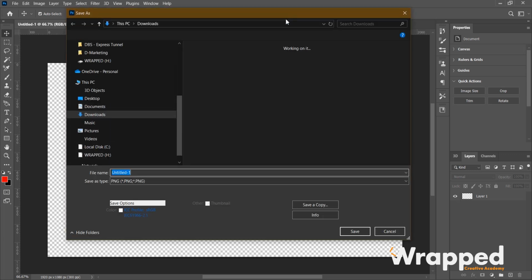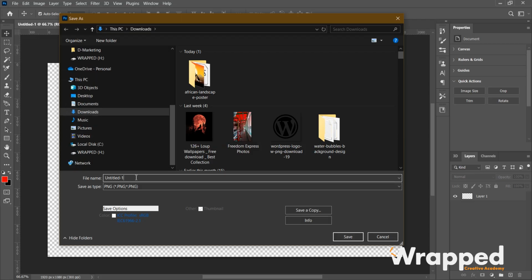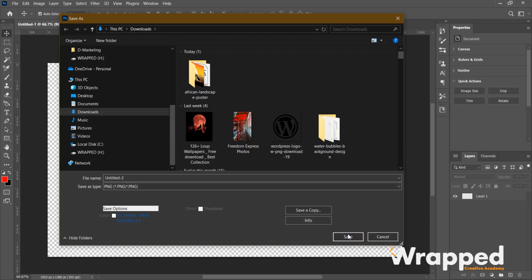This gives us the ability to change our document to a different name. So let's say you have Untitled 1 and you say I want to save it as Untitled 2. So you can literally even choose another location, then change the type as well in the save as option, then save.